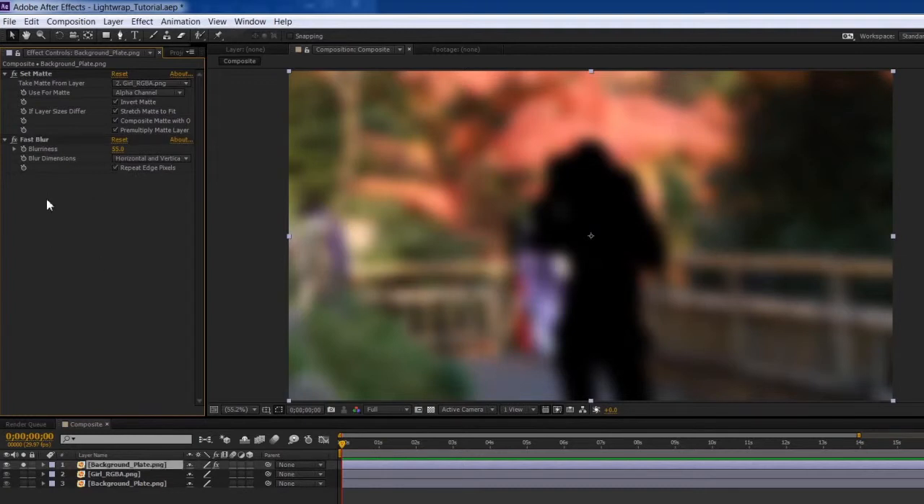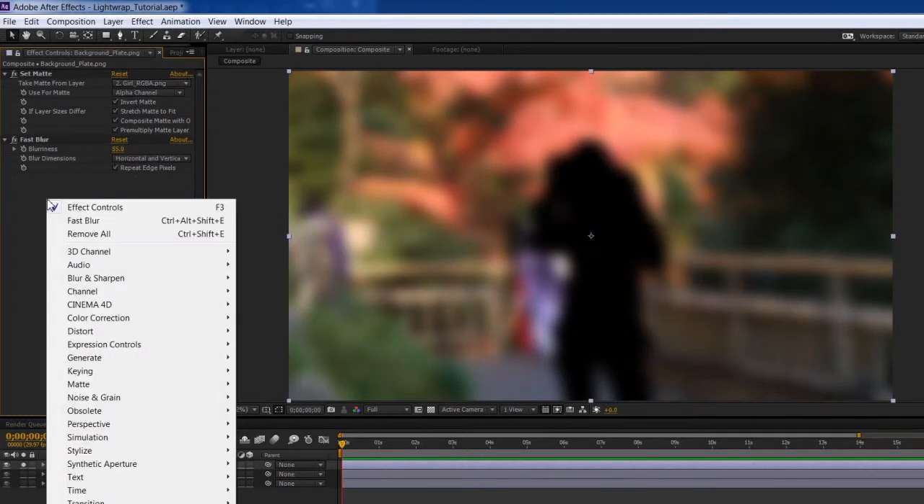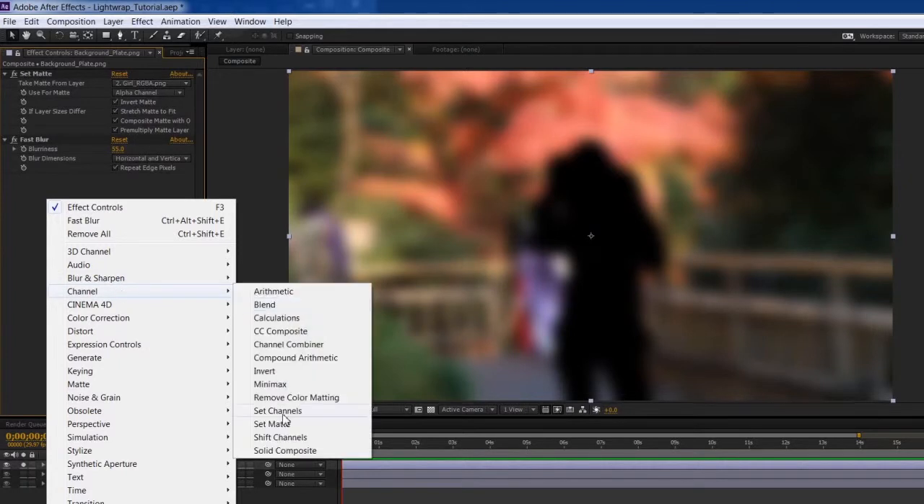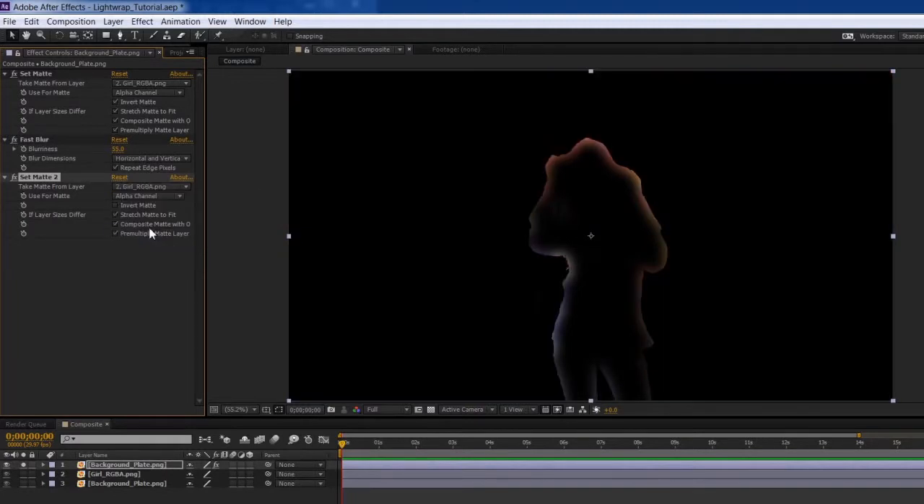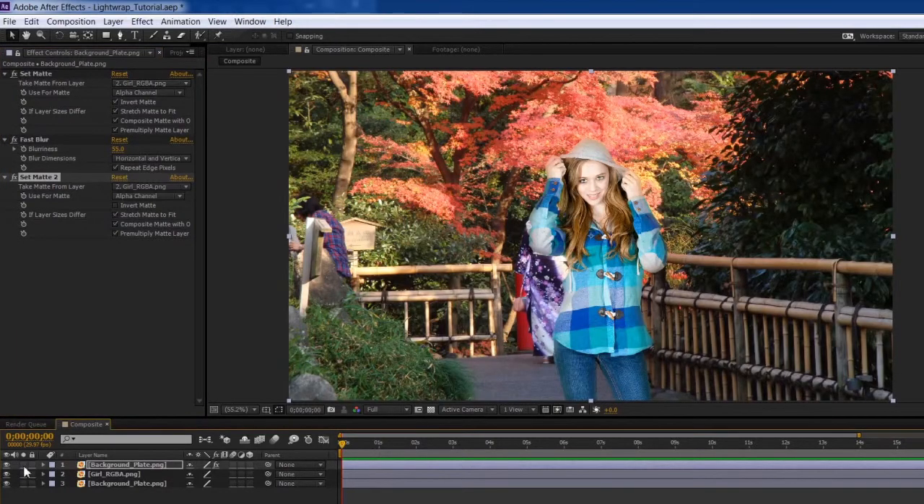Now the last thing we're going to do is set matte one more time. So Channel, Set Matte, and then select her at layer 2. There we go. Now we have our light wrap. I'll unsolo the layer. There you go.